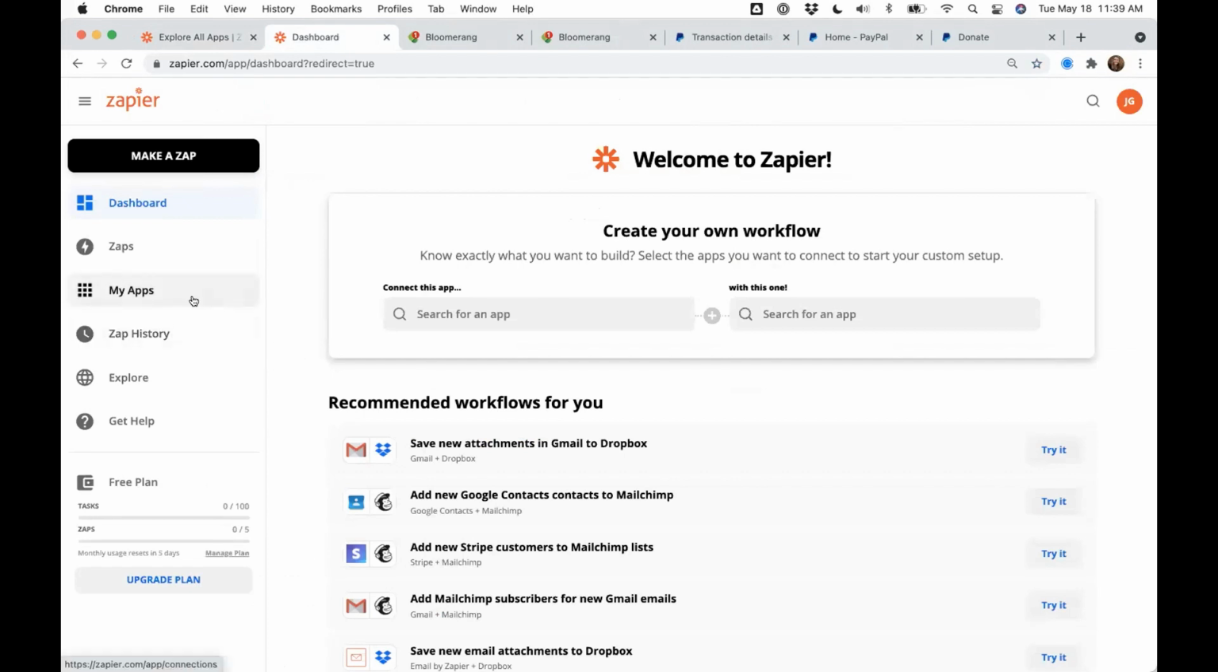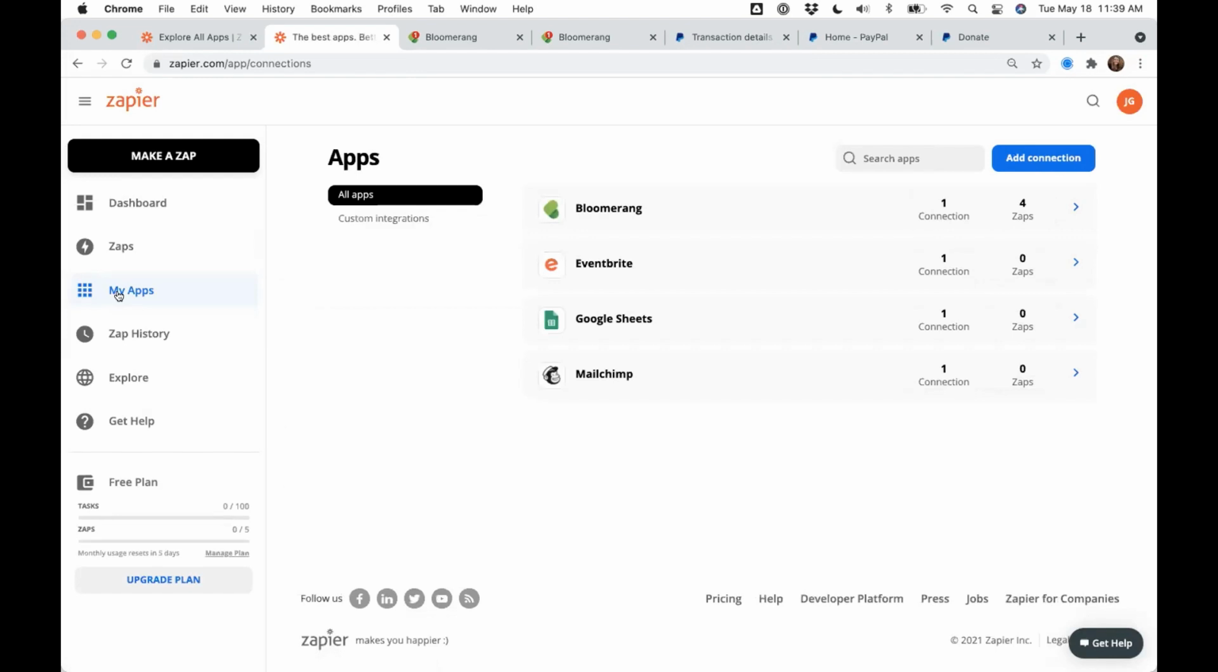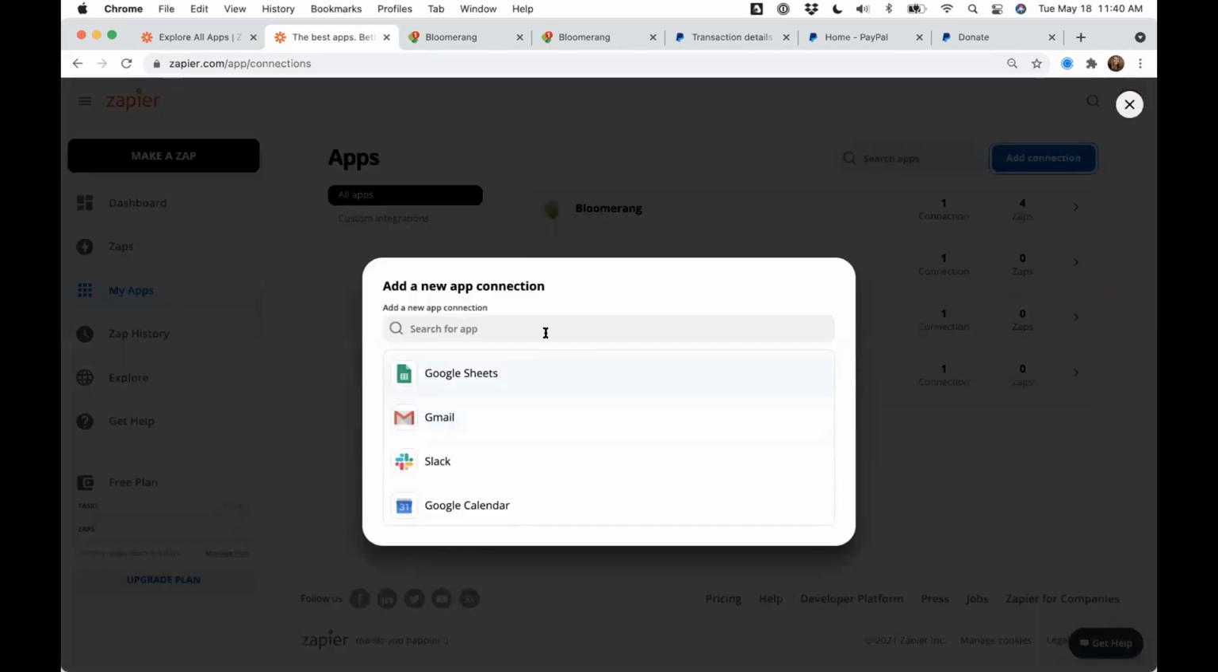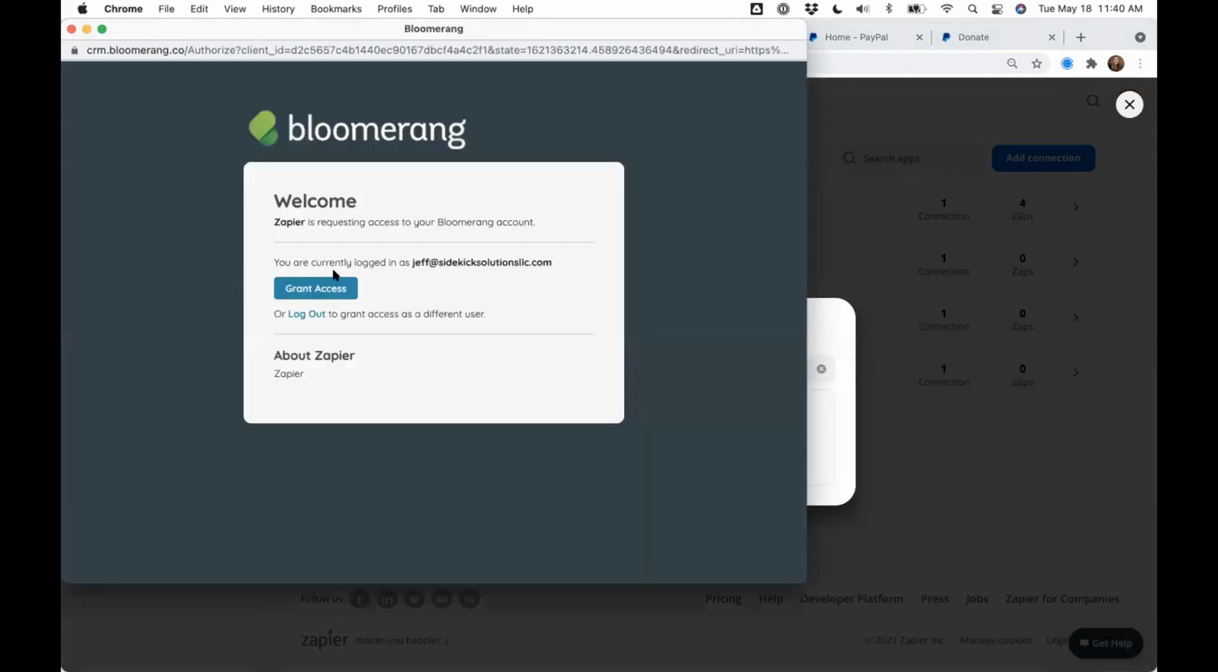So the first thing we're going to do is connect Bloomerang. Once we log into our Zapier account, we would go to the My Apps page. Now, Bloomerang connects to Zapier much in the same way other applications do. So you can see I already have Bloomerang connected, but if I didn't, I could come up here and click Add Connection. And then I just search for the app that I want to connect. So I'd search for Bloomerang, select the Bloomerang app, and it's going to go ahead and show the user that I'm already logged in through Bloomerang.